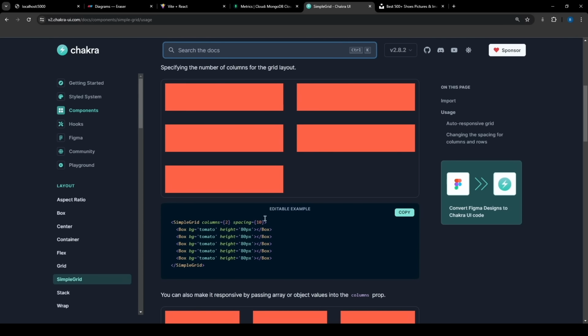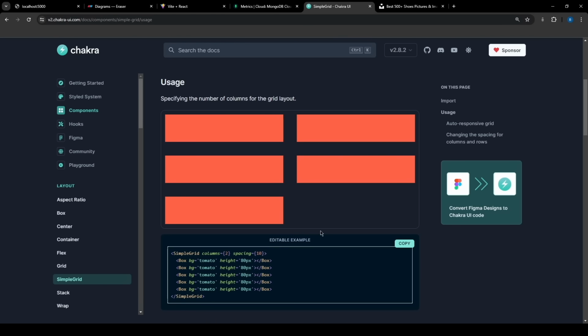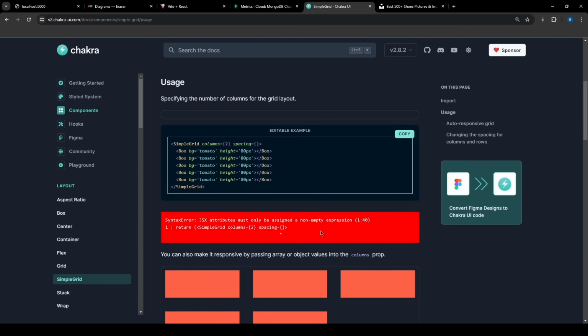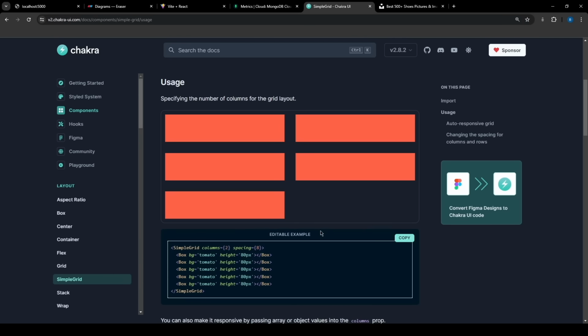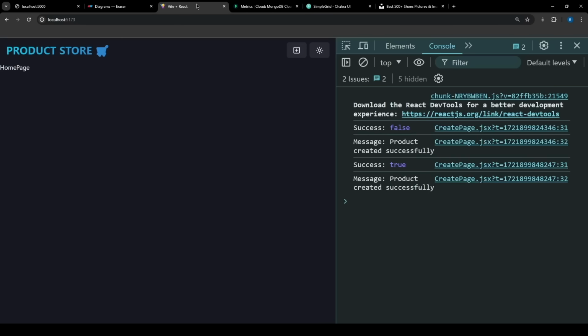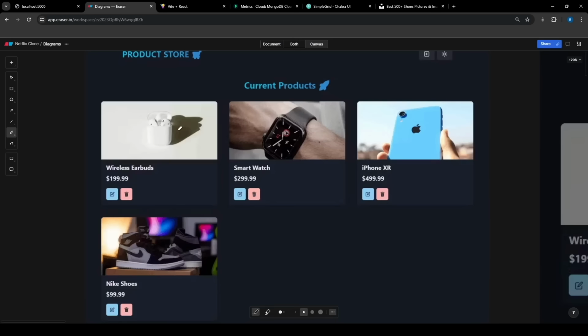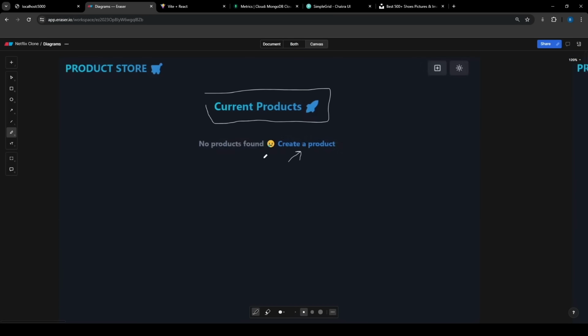You have columns, spacing, and like here spacing is 10. If you say 1, it is just going to update. So this is how it looks on 4, like 8. You can say columns is going to be 3 and it's just going to update as you wish. So we're going to be using this component so that we can really show a product card. But before that, let's handle this case where we just see no products, right?